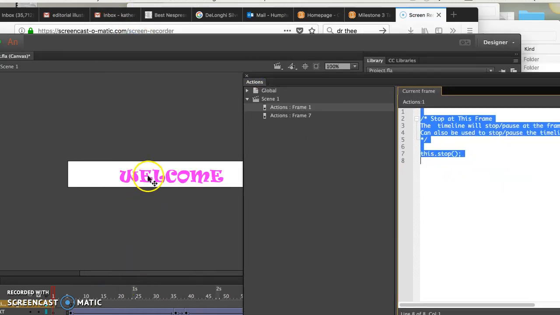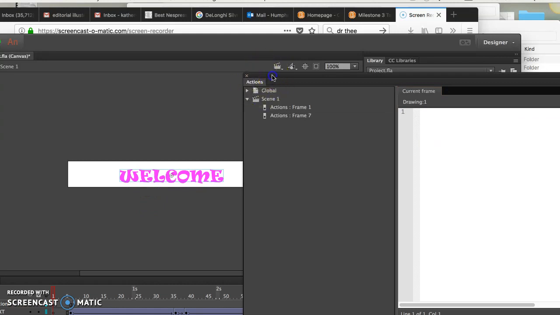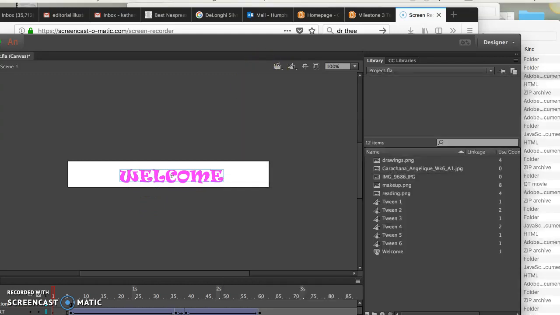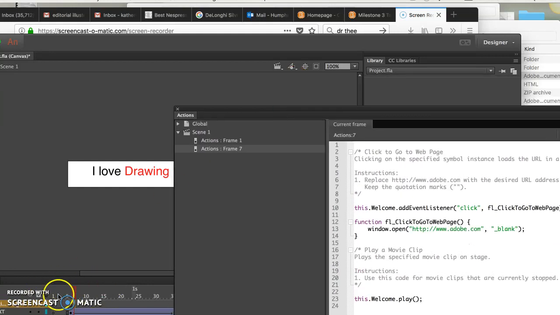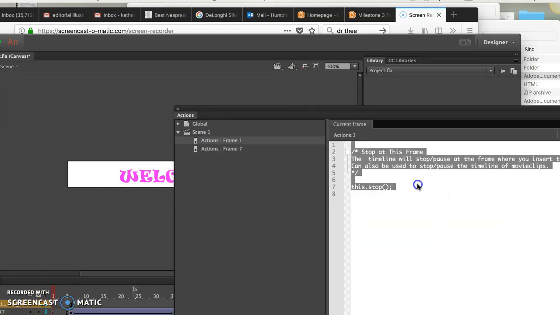Next, if this is a button, let's see. Okay, it doesn't look like a button, it looks like text, but what you want to do is you want to tell this to go to page, is that 6? Go to frame 6. So let's go back to frame 1. So we got the stop on there.